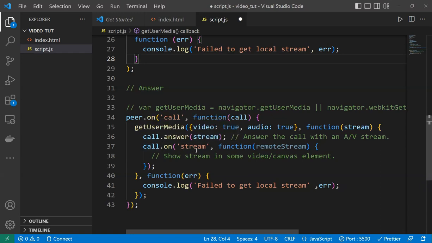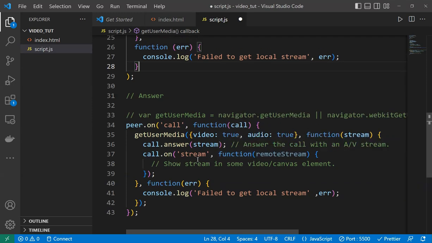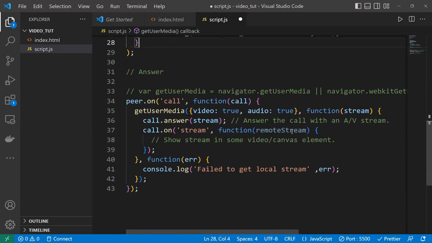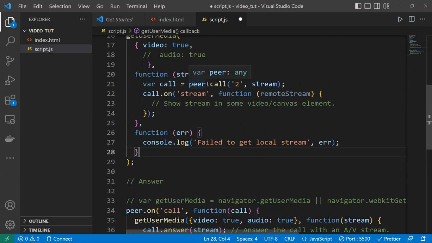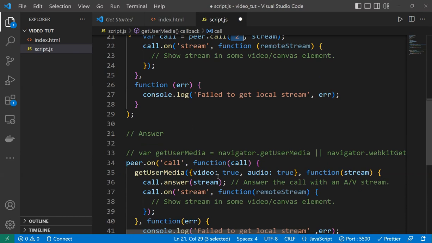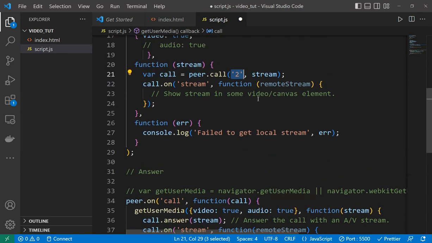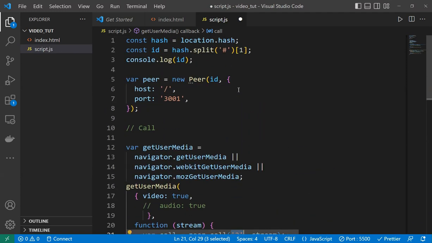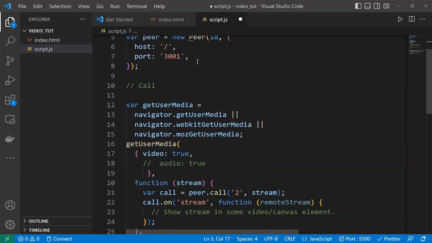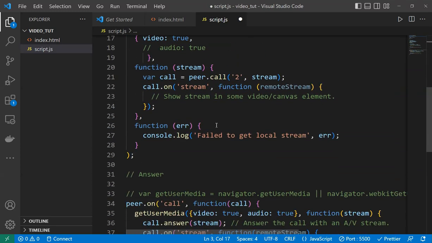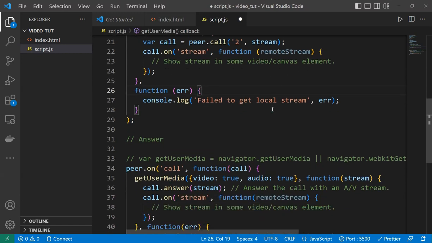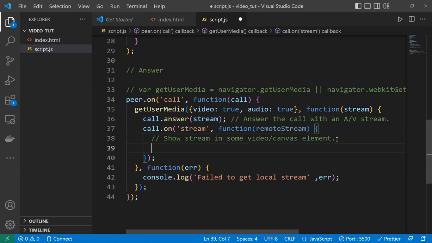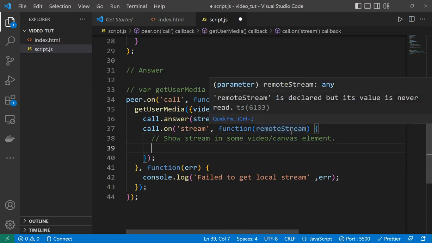So call.onStream function, we have the remote stream. So this is from here. We are writing here peer.call to, so this two will be the identifier for this peer, but this peer can have any other ID. That is separated in here, and that comes from location.hash, and we are splitting to the last index. In this case, that is one.